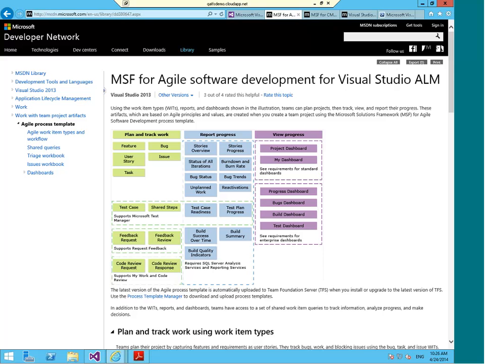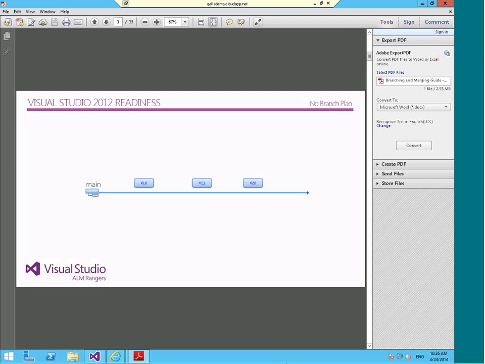Now, to help you here, what I've done is I've downloaded from Codeplex, which I'm sure some, if not all of you, have used.